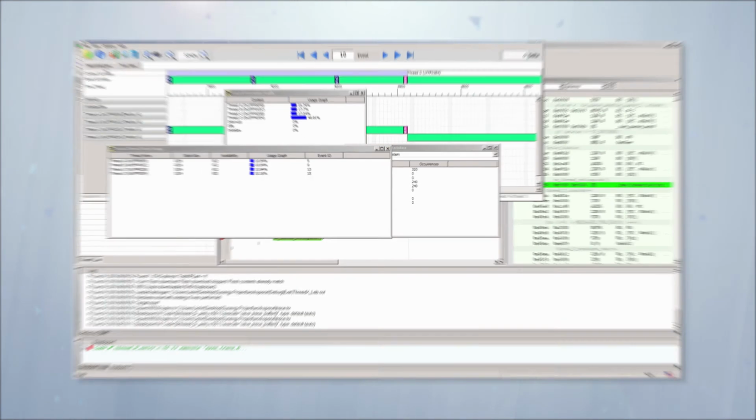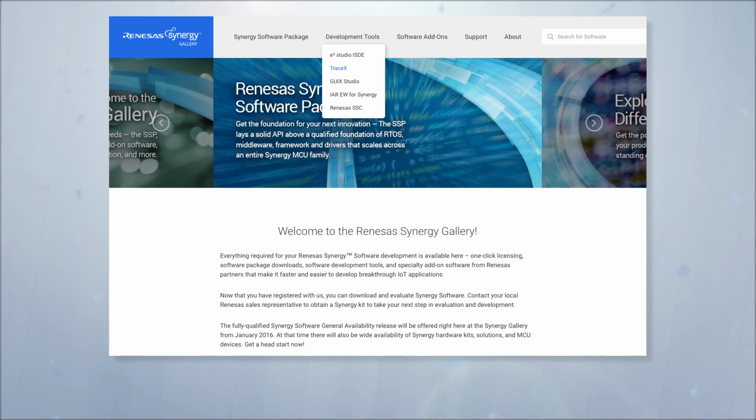The level of integration between these tools plays a role in how easy they are to use and how efficient they are. Renesas Synergy includes TraceX and all the other software developers need to bring new products to market and to make those products successful. Developers can use TraceX to optimize their products and make them more competitive.